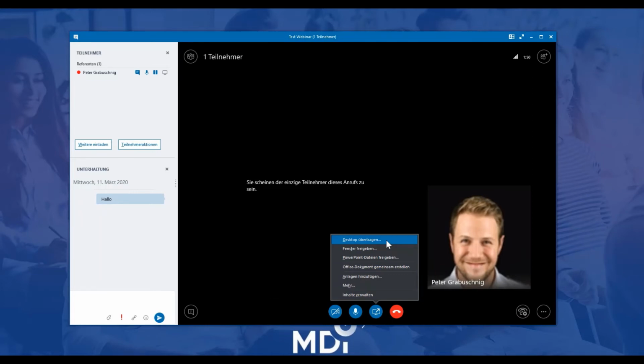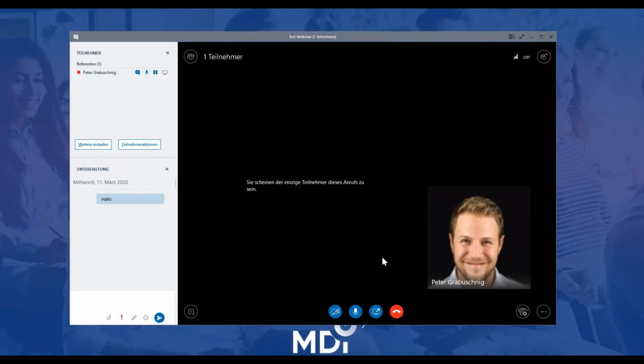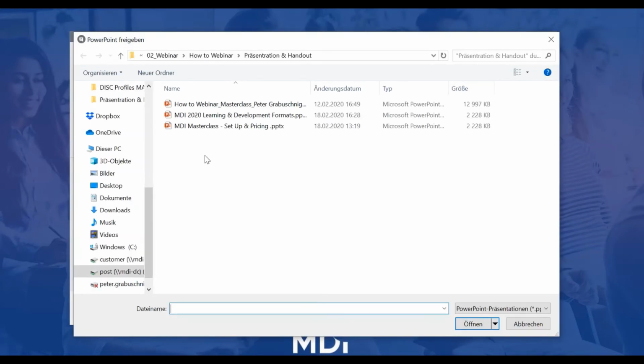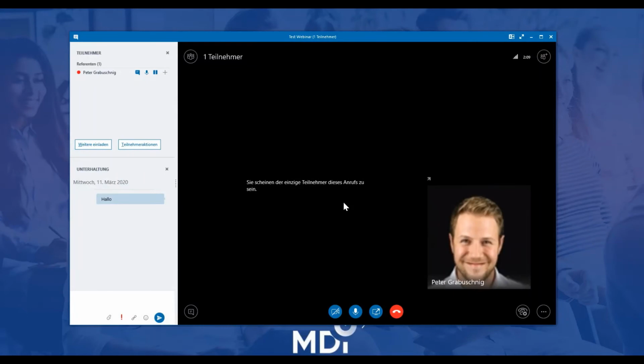So that's what we use, of course. If you click here on this button, you can share your desktop or a special window. You can also attach files, and you can share a PowerPoint presentation. That's what we're going to do. Then it opens the Explorer and we just select the presentation we need.